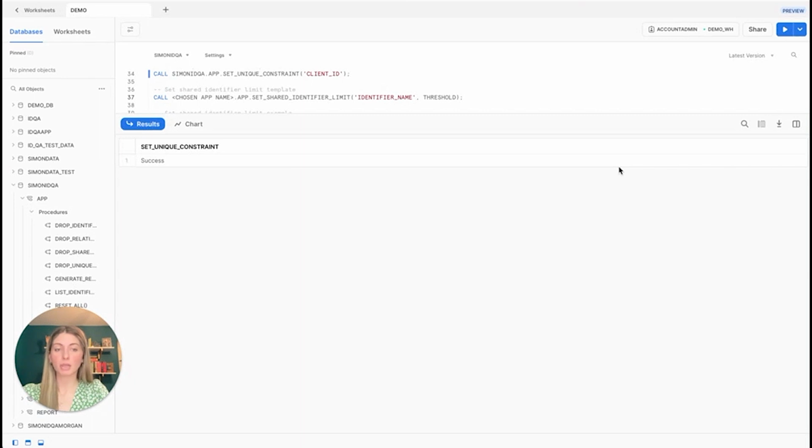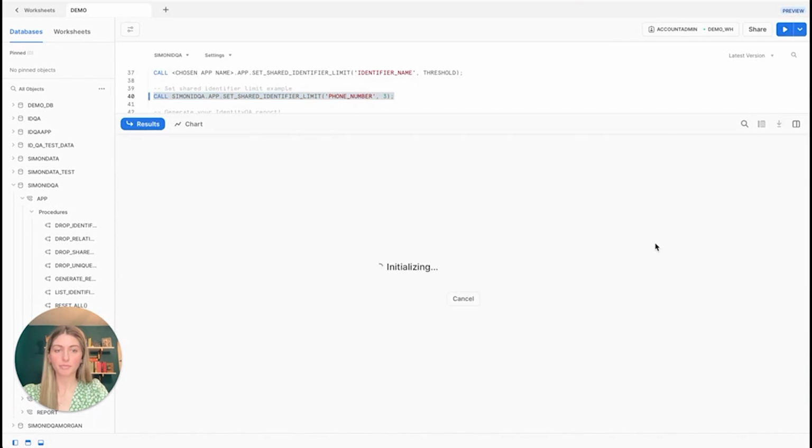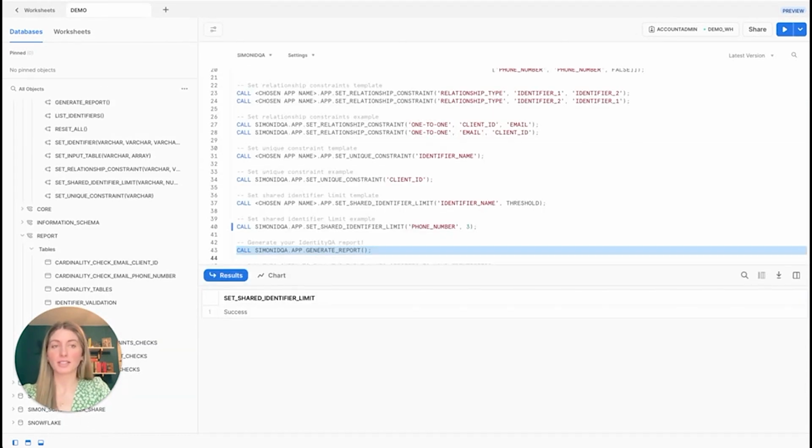The average number of people in a household is 3, and you believe that your customer base tends to have landlines. You could set your shared identifier limit threshold to 3 for phone number to validate this assumption. So let's do that here. Call IdentityQA, set shared identifier limit for phone number 3. Success.